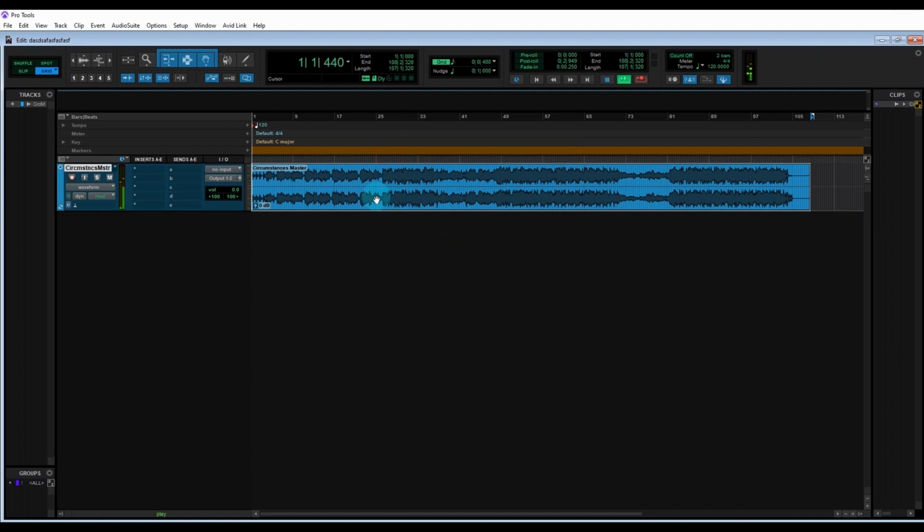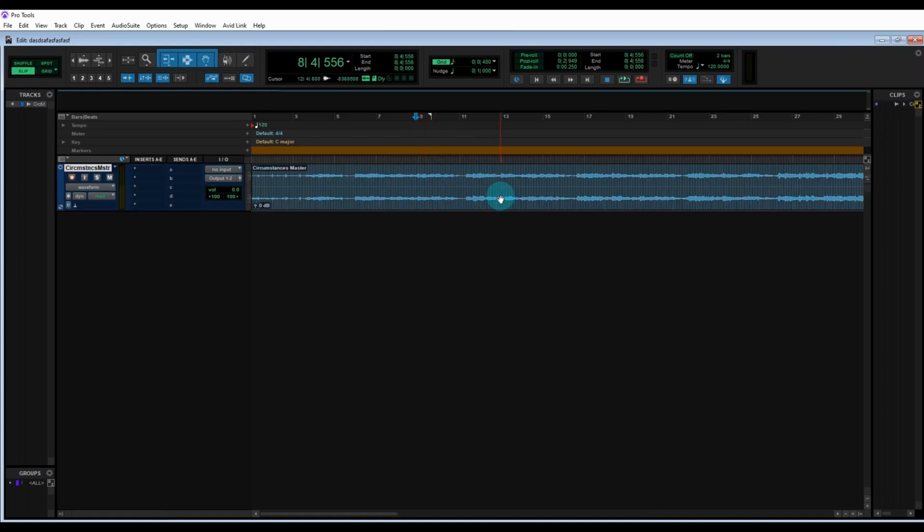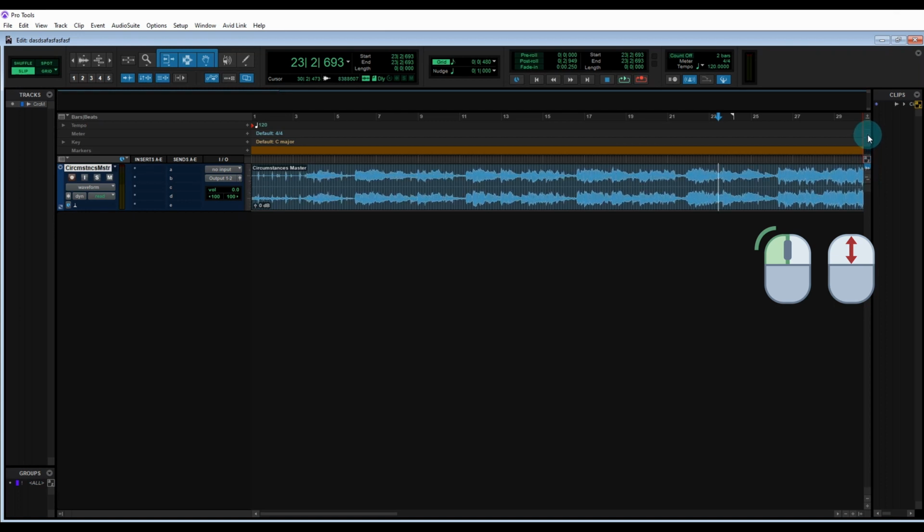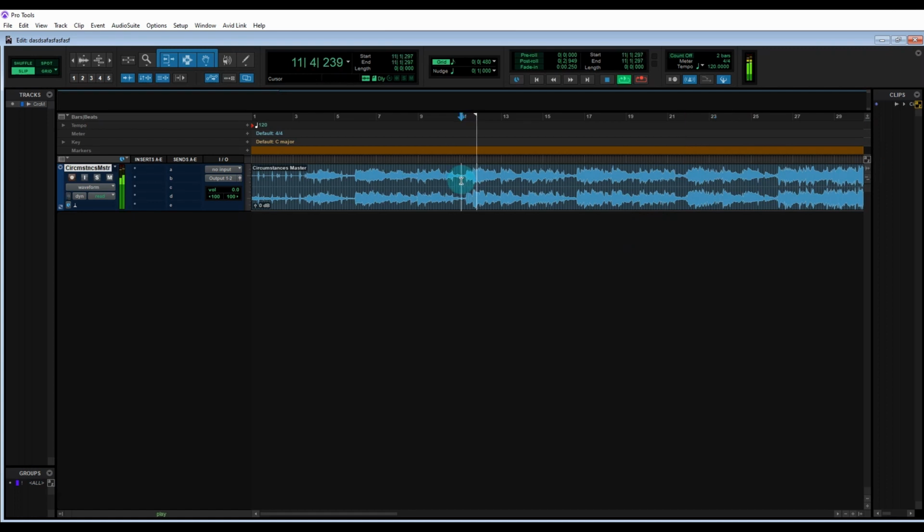We know this day 1, 2, 3, 4, 1, 2, 3, 4. Bonus tip, if you want to make this waveform a little more easy to see, just click here with the left click on the mouse, and while you hold the mouse pressed, move your mouse up. This is going to make the waveform much bigger. Okay, now we are here. We know this day 1, 2, 3, 4, 1, 2, 3, 4.